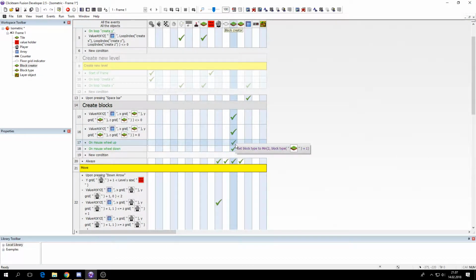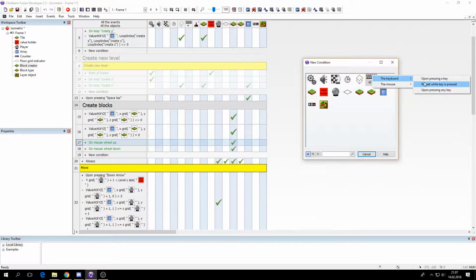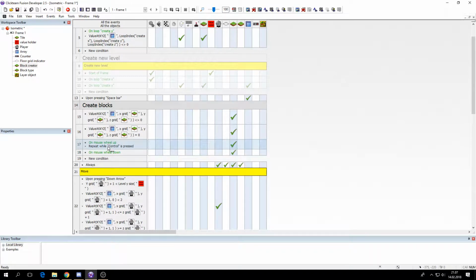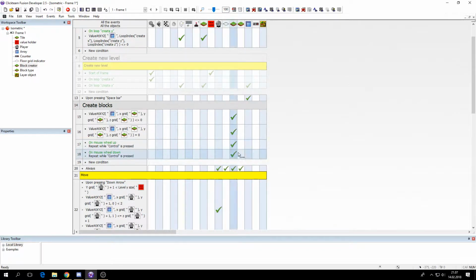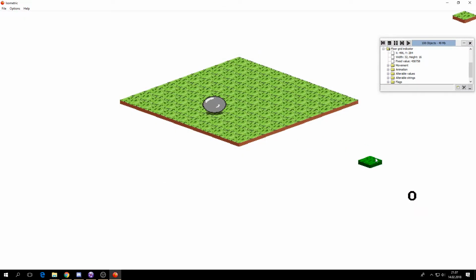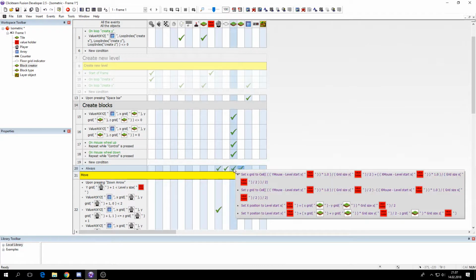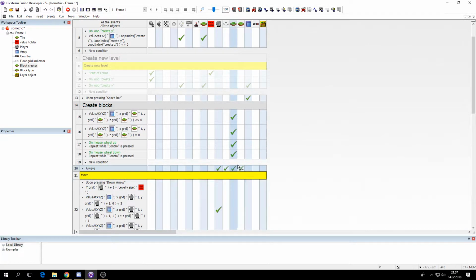Also, we want to be able to move the block creator on the Z-axis. So let's add a condition here where we change the animations. If we're holding Control, we want to change the block type. So now when I scroll, nothing happens, but when I hold the control button I can scroll through the tiles. Let's also force the animation frame of this one to its block type.